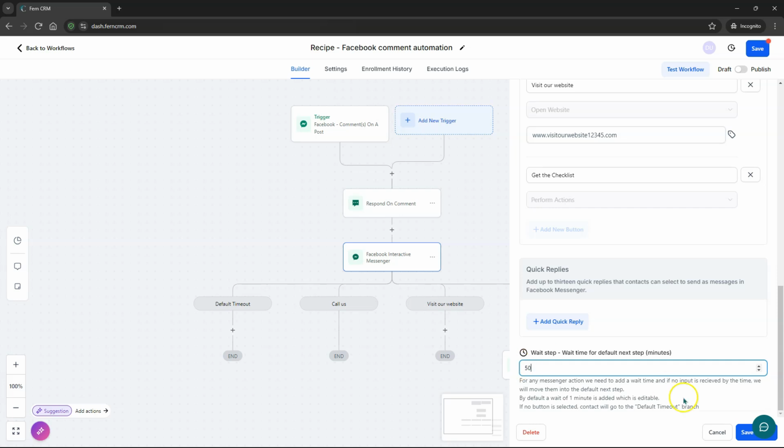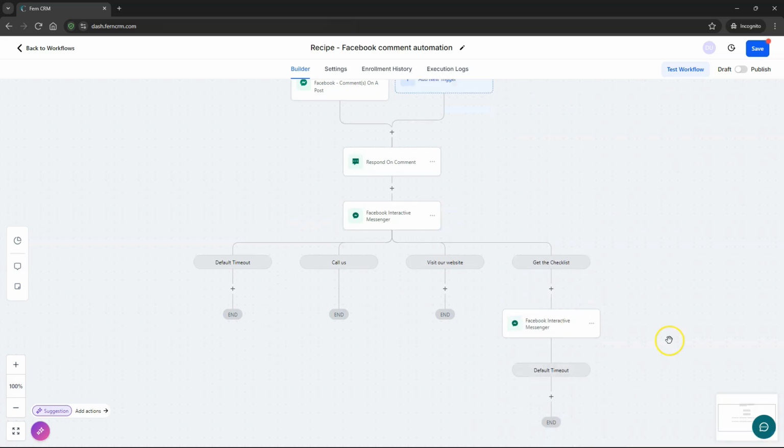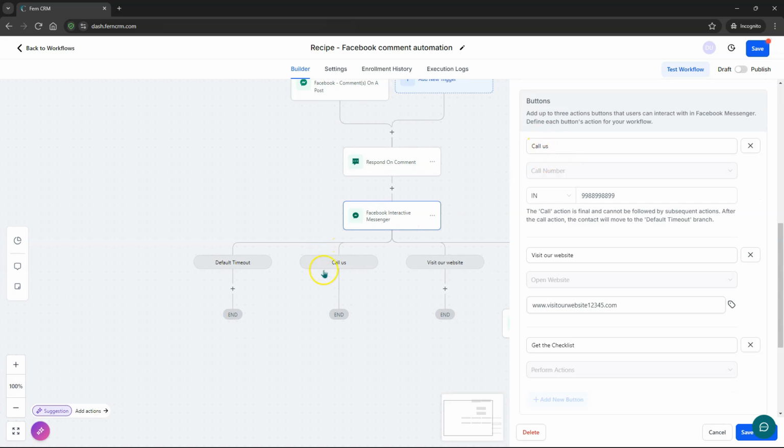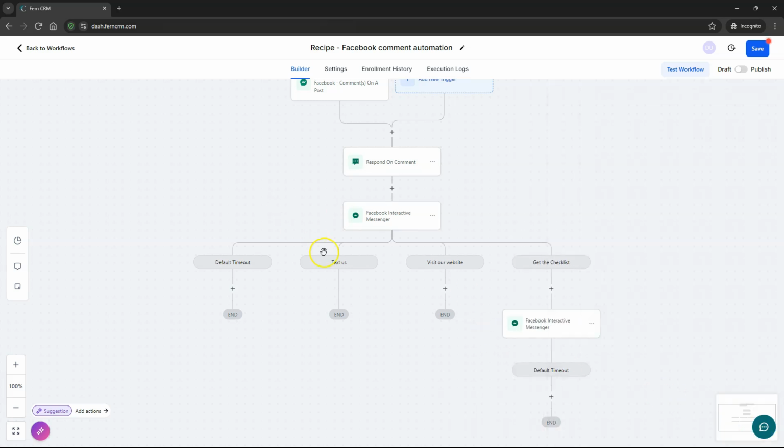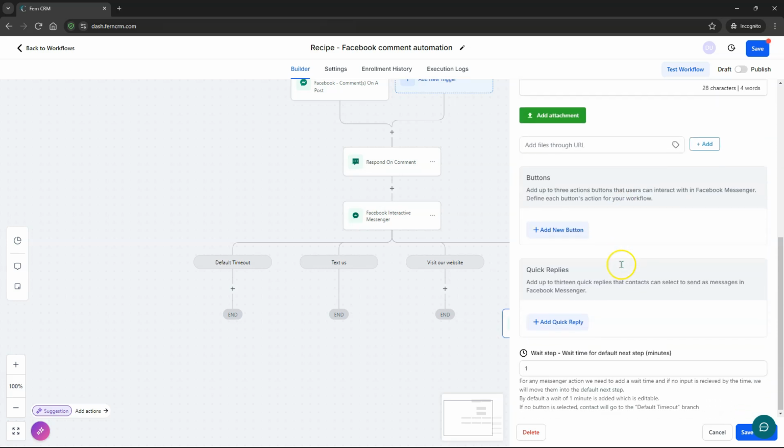And so let's say maybe 50 minutes, like almost an hour, right? If they comment with checklist on that post, they're going to get that DM. If they don't click on anything and they don't respond to the DM, it's going to go to default timeout. So maybe you want to send a second message to nudge them. If they were to click on, see, call us was one of the choices. That's why it matches here, call us. If we were to change this to anything else, like maybe we say text us, see, it changes there. Okay, so visit our website was one of the button options, and then get the checklist. So if they click on get the checklist, they're going to get another message that sends them the checklist.